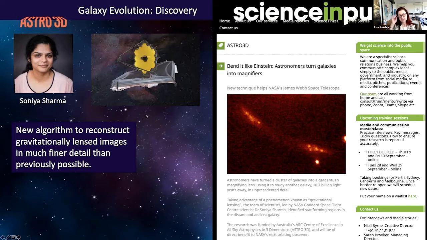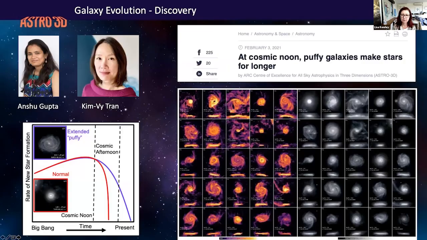Also in galaxy evolution, Angie Gupta and Kimby Tran published a press release and paper looking at how galaxies and their star formation evolve with time, and at their morphologies. This is in collaboration with Lars Hernquist and the Illustris team. They used Illustris simulations to show that normal type disk galaxies stop their star formation earlier than extended or puffy type disk galaxies, which continue their star formation right up until the present day.